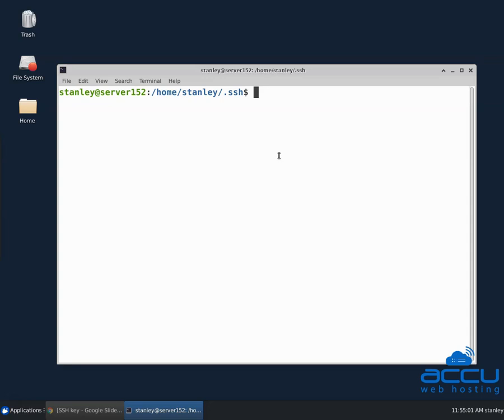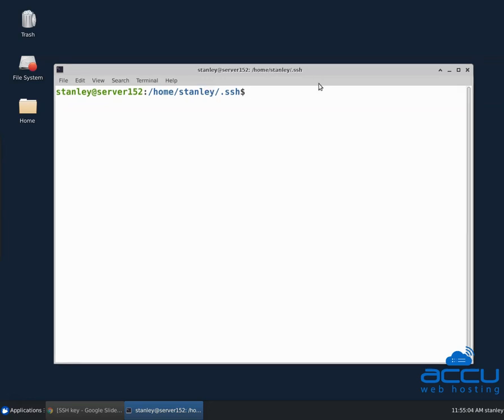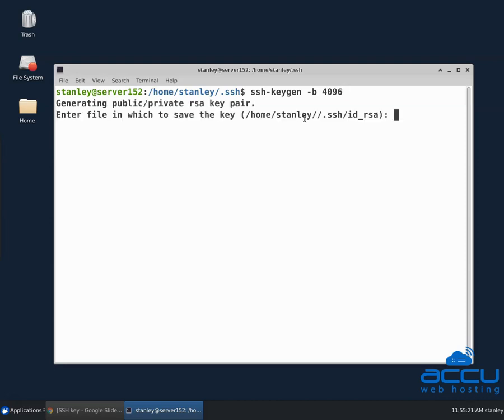Open the terminal of your local Linux machine. Enter command ssh-keygen -b 4096. Press enter. You will be prompted to specify the file name. To save the file in the suggested directory, press enter. Alternatively, you can specify another location.